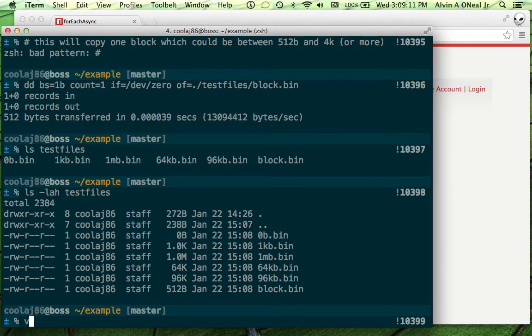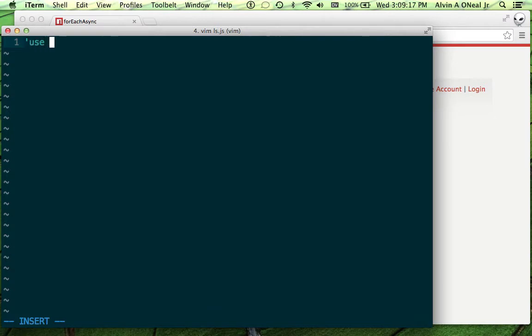So I'm going to call this file ls.js because the bit I'm going to write here is pretty similar to what ls does. So I'm going to start off with use strict, as I do with all JavaScript, so that I get the JavaScript version 5 instead of version 3. That works in the browser as well. It just basically prevents you from getting bugs.